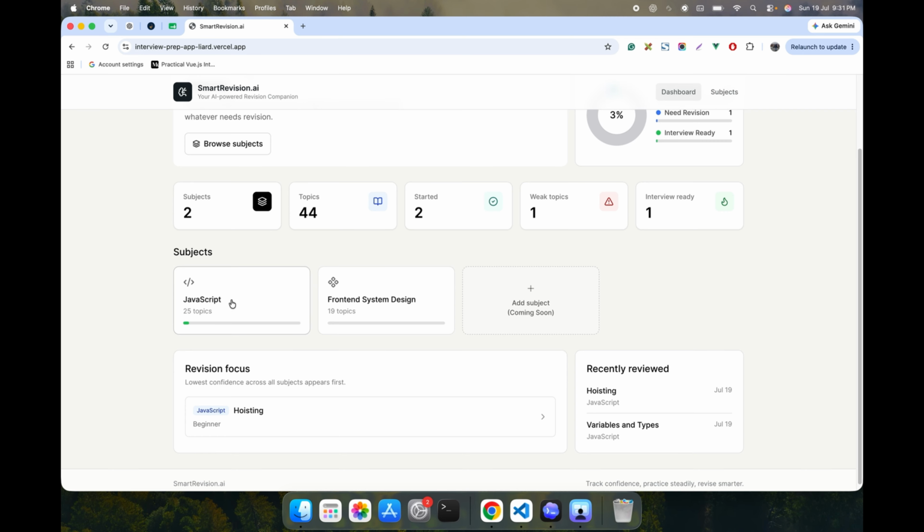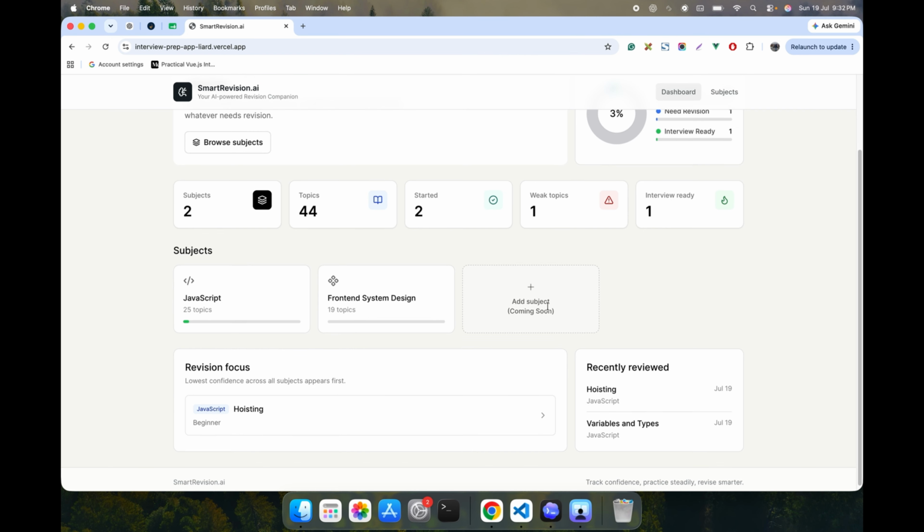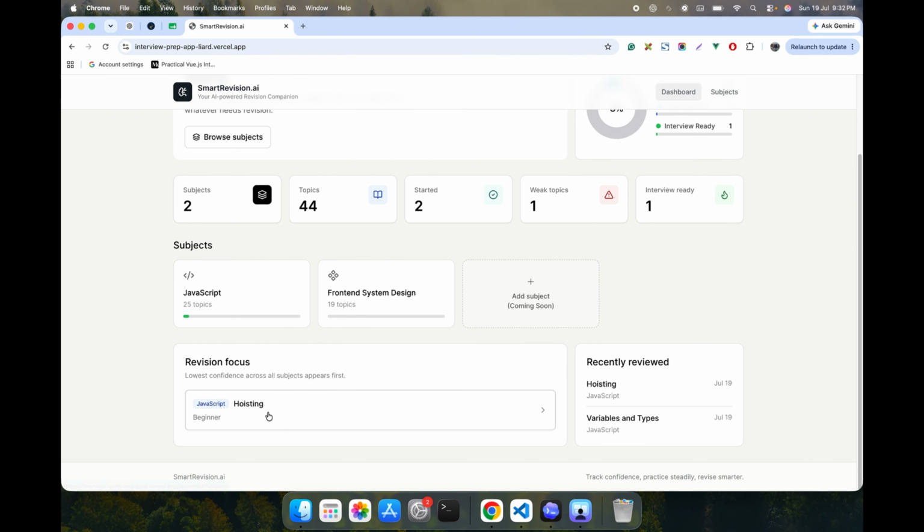In the second section, we have the subjects. Right now I have added JavaScript and front-end system design. Later on, we can give the user the functionality to add his own subjects. The next section contains the revision focus and the recently viewed topics.